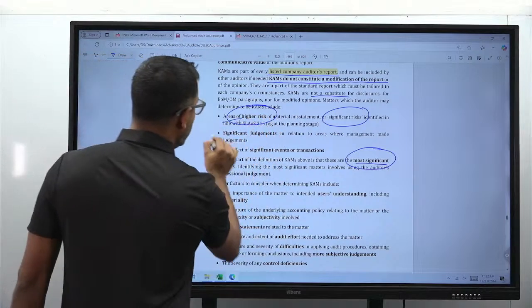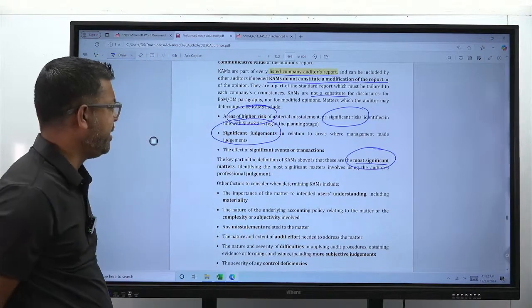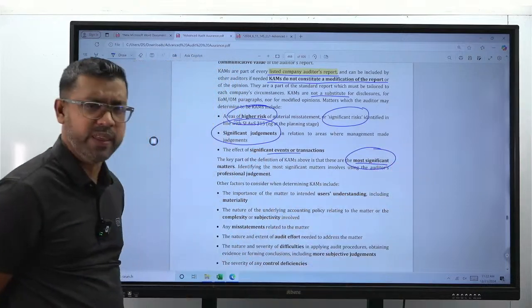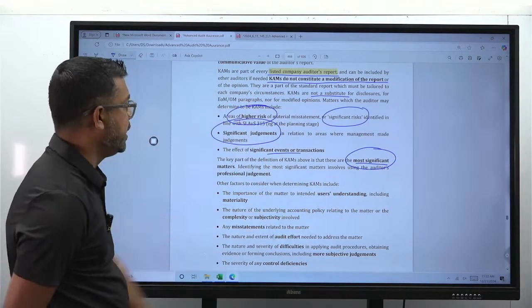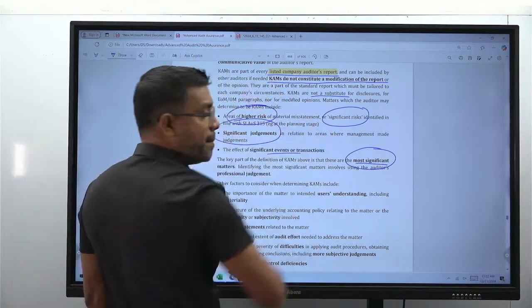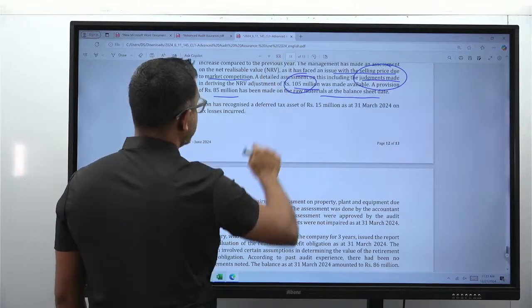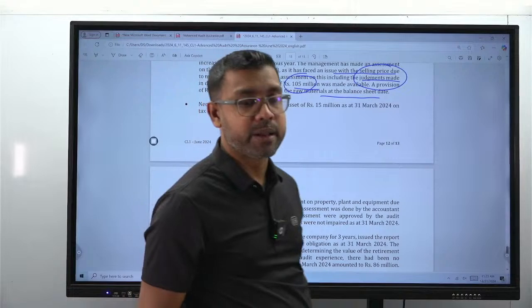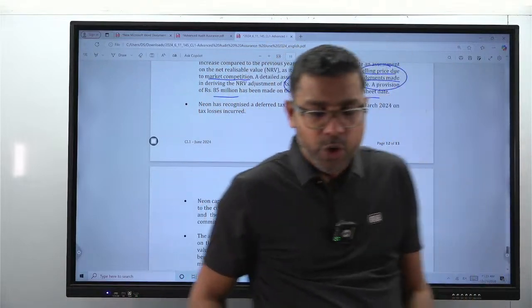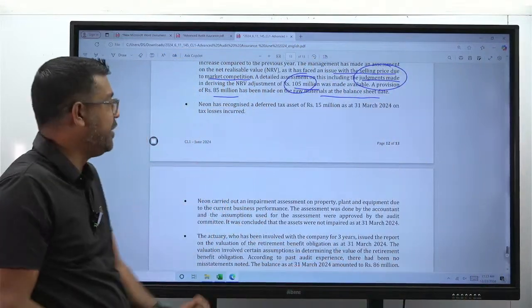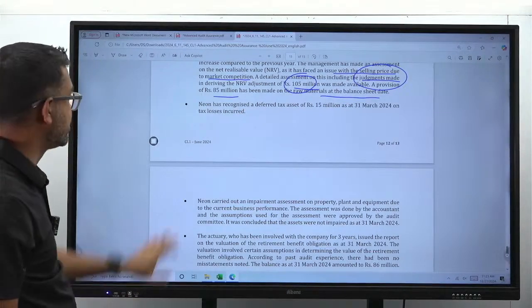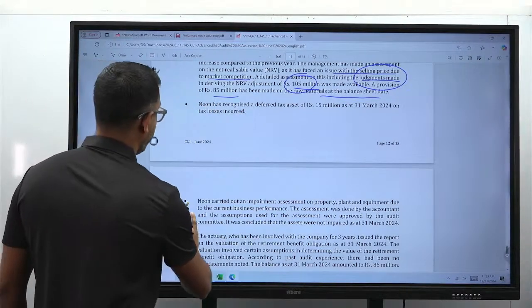It does not include significant judgment. It does not involve a significant event happening during the year. So it does not meet the definition of CAM. Therefore, this should not be included as a CAM in your audit report. It's very simple. If you stick to the definition, it is very simple for you to conclude whether it's a CAM or not. So here it's not a CAM, right?